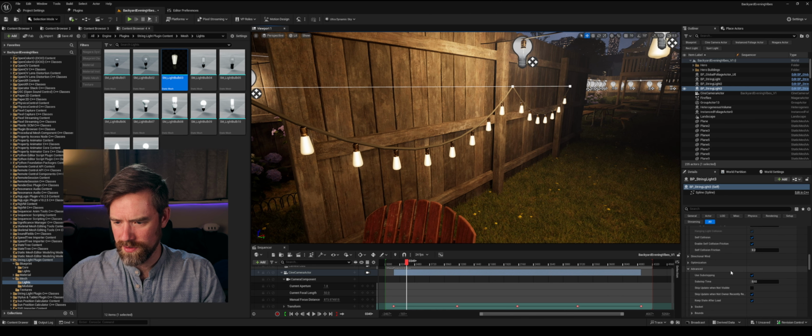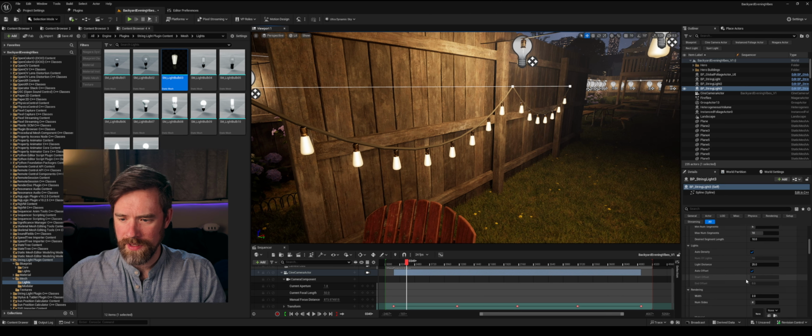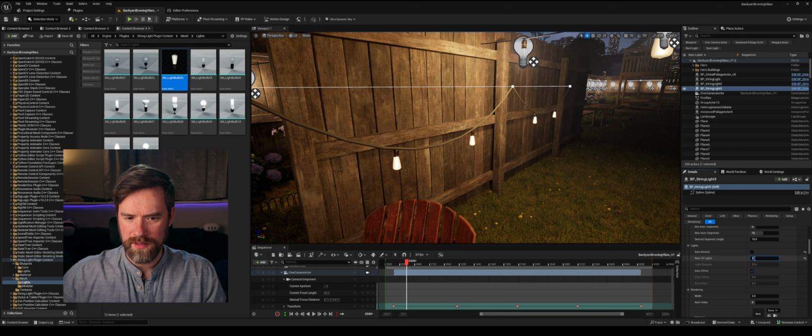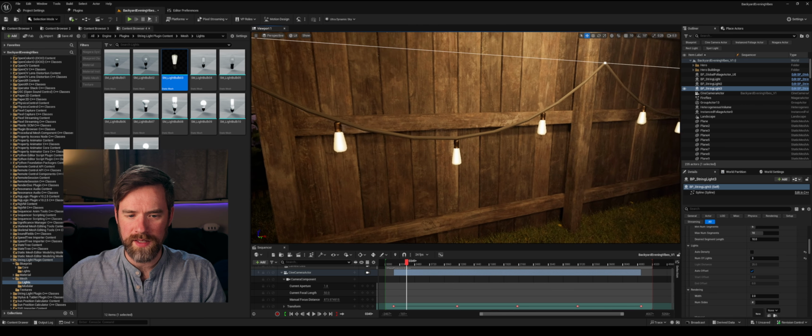There are controls for basically everything. If you go up to lights and turn off auto density, you can control just how many lights there are by dragging this. I think I had like 3 per section. Just like that, we got 3 lights on there.